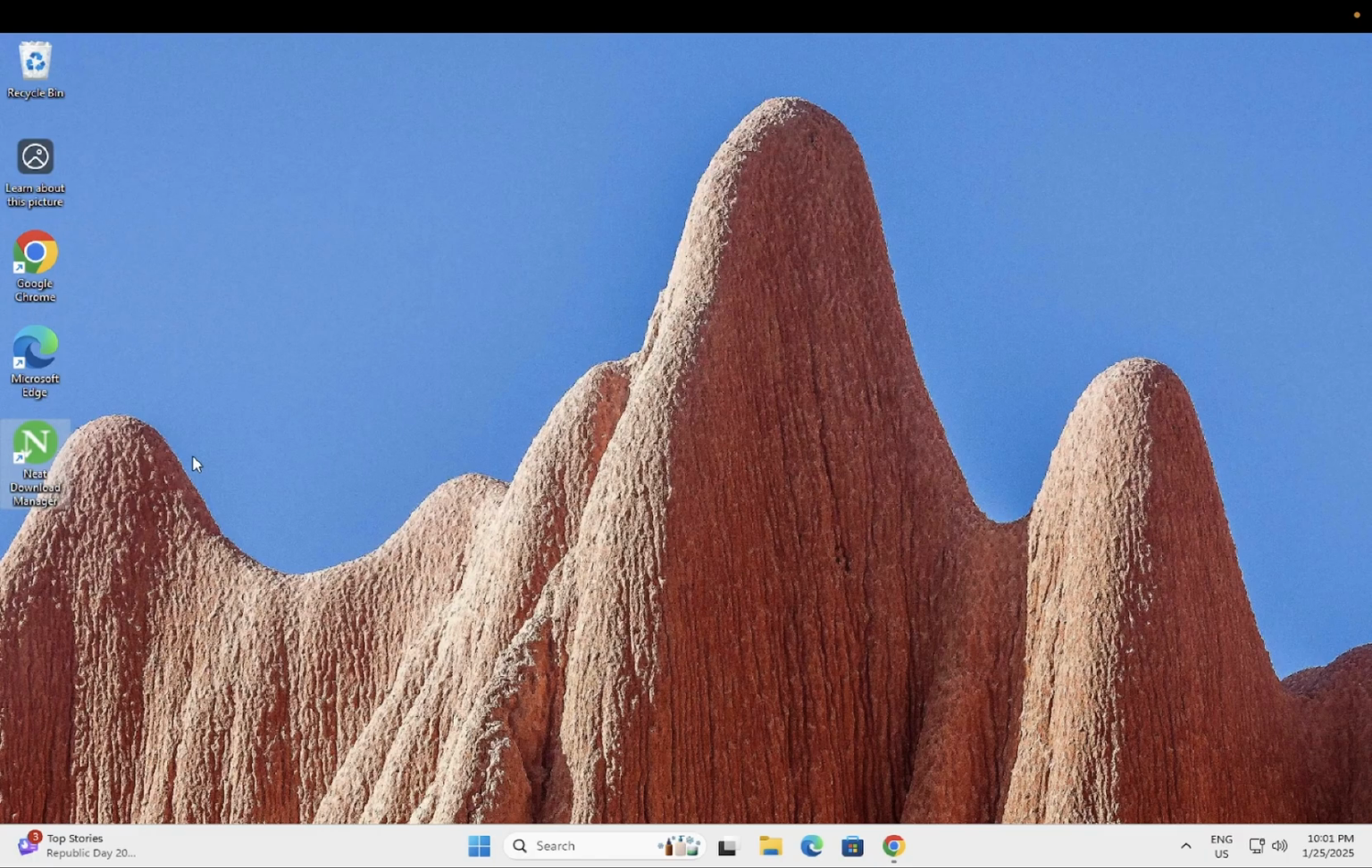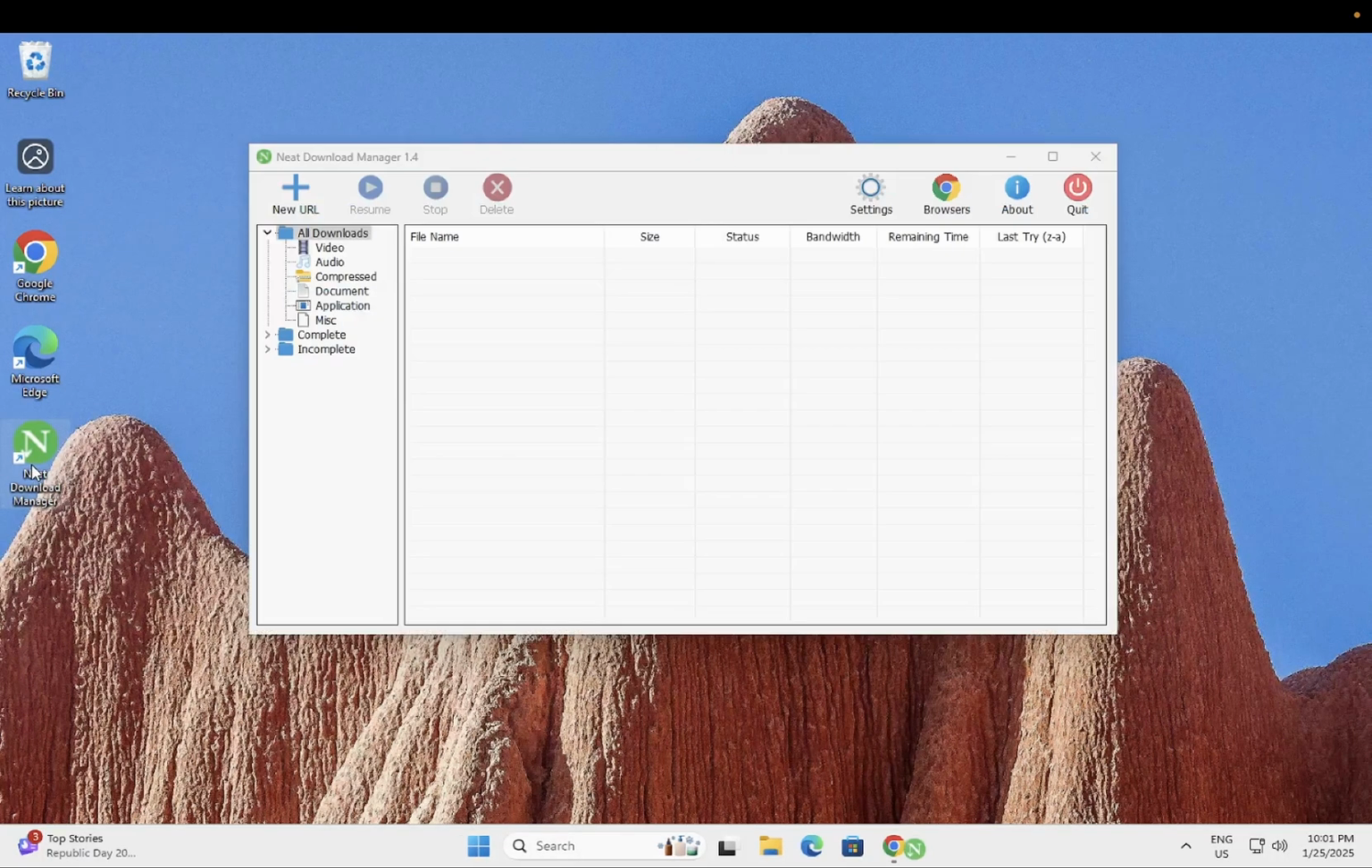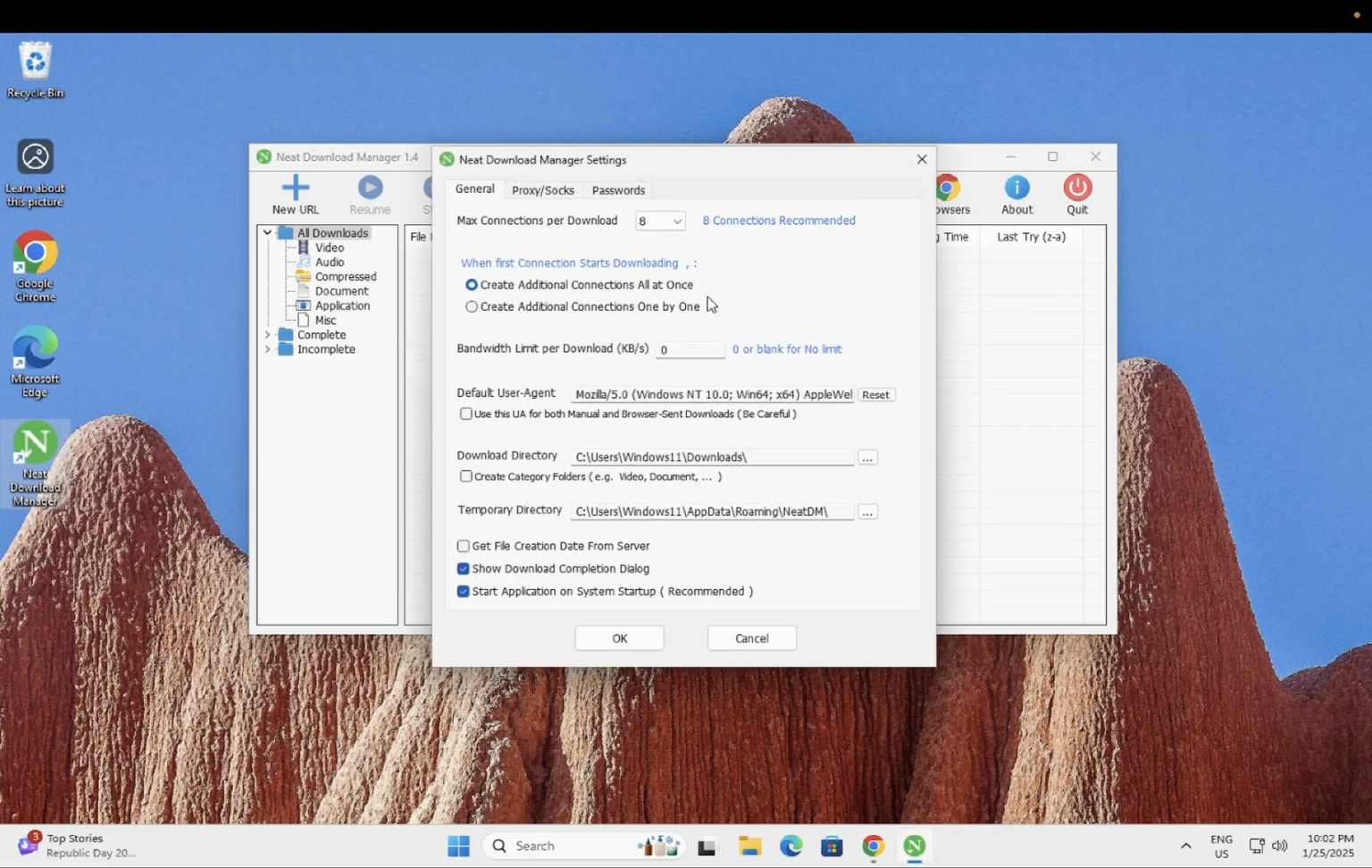So once you have downloaded the Neat Download Manager, you just need to double click on it. Once you double click on it, it has a few settings here, click on settings. If you want to set up the bandwidth limit on your Windows, you can set that as well. Download directory, this is where the download will be saved. And this is the user default.